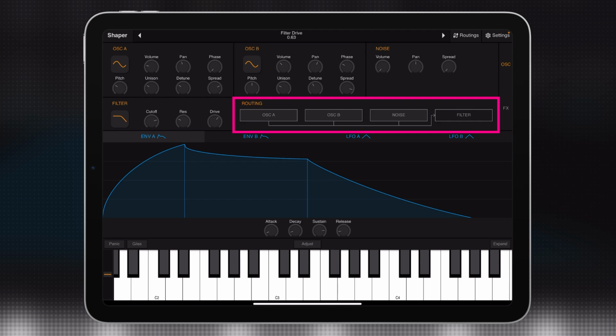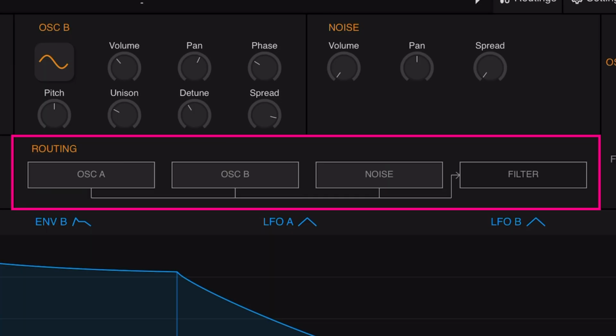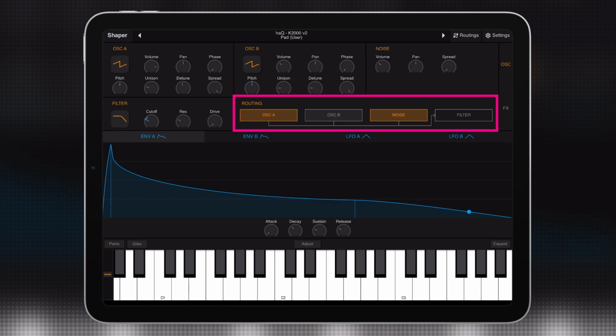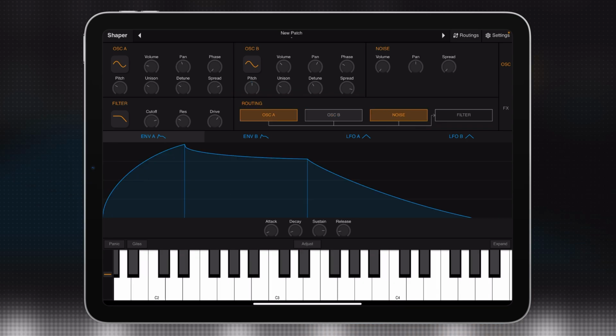Next to the filter, we've got the routing section. This one is interesting because you can actually run all of the sound sources straight through without ever going into the filter. Or you could just select some of it to go through the filter by highlighting them like this. Really nice and gives you a lot of control over your sound.